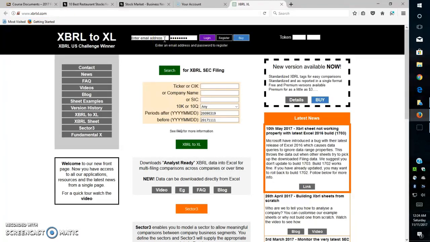Now, if you're registering for the first time, all you have to do is put in an email address and a password that you select. I'm going to put in my email and password, and then I'm going to click on Login. But if it's your first time, you're just going to do the same kind of thing and click on Register. And lo and behold, I will be logged in and I can get started.